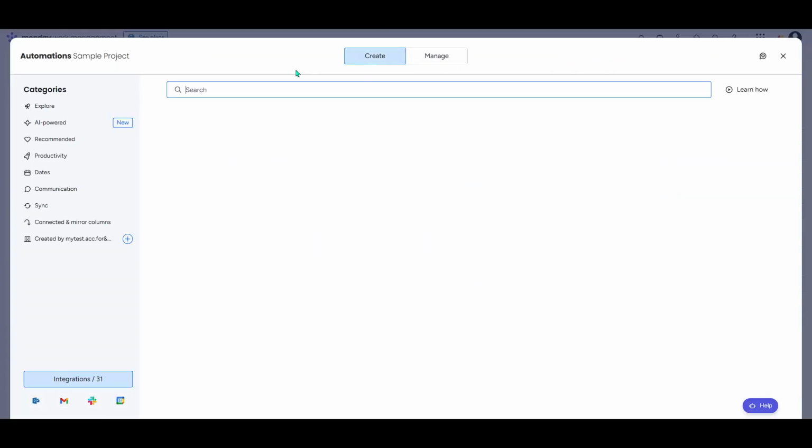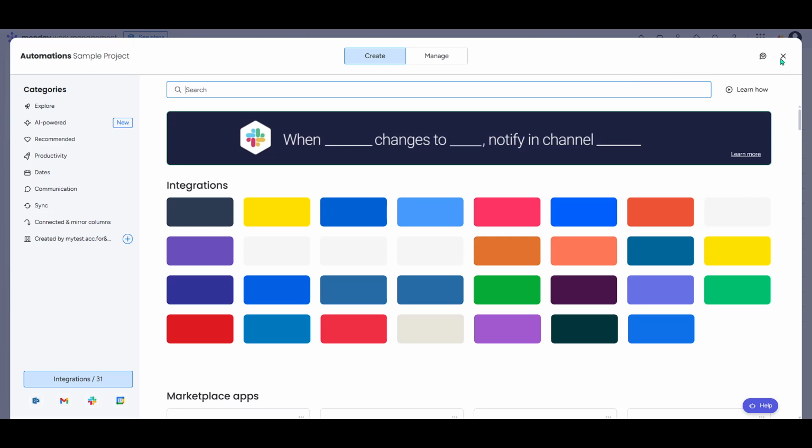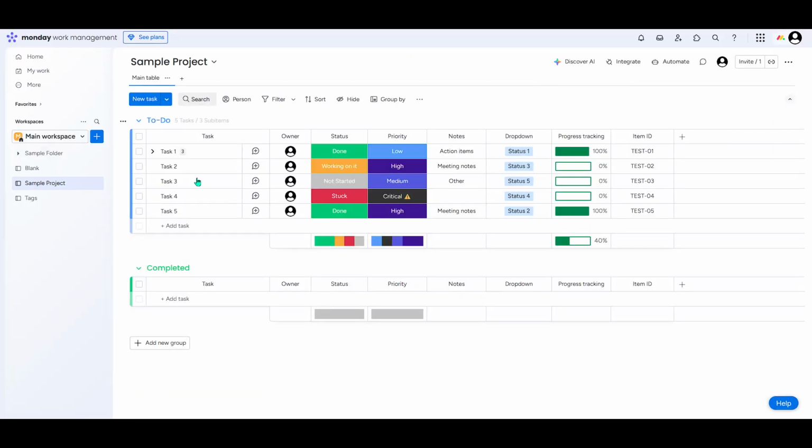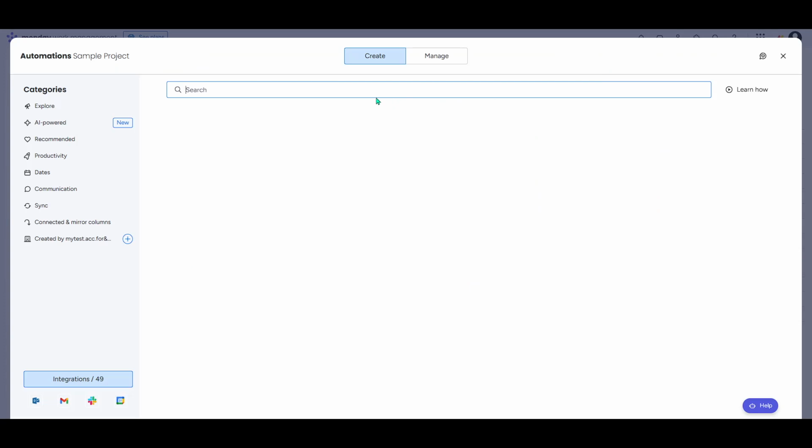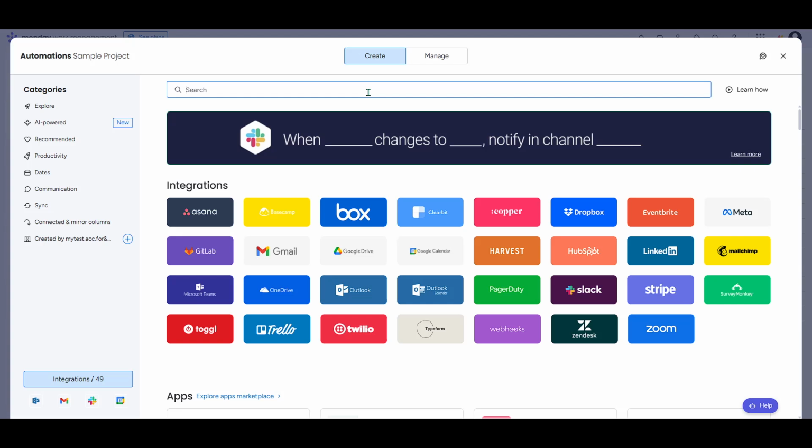Take a look up to the top right corner of the Monday.com interface, and you'll see a button labeled Integrate. Go ahead and click on that. This is the hub where all the magic happens. It opens the Automations panel, and that's where we'll set up the connection between your Google Calendar and Monday.com.